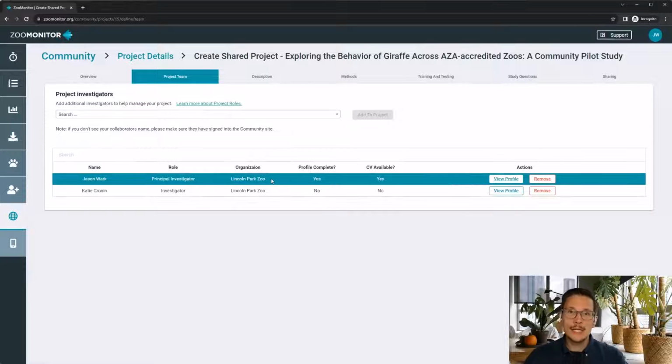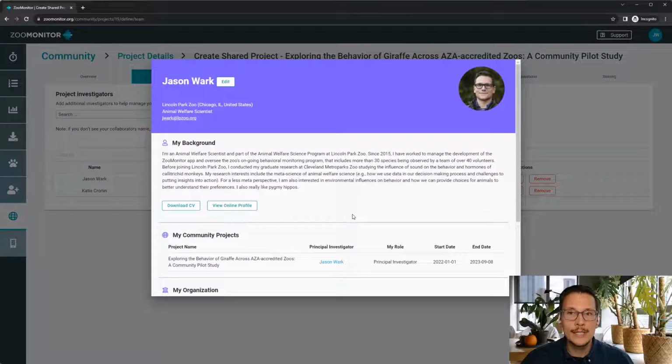Now in the community, there is also a profile. Previously in ZooMonitor you didn't really have any sort of profile, but in the community it's really important to be able to share who you are. If people are interested in joining your research project, it's important to have that information available to them, to know who they're collaborating with. So you have this new profile that you can add. When you first sign into community, it's going to prompt you to set up your profile. You can do it then, or you can always come back and do it at a later point.